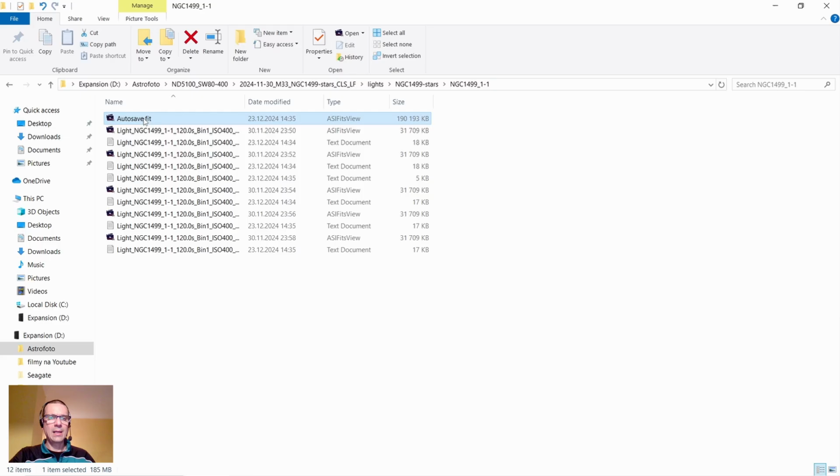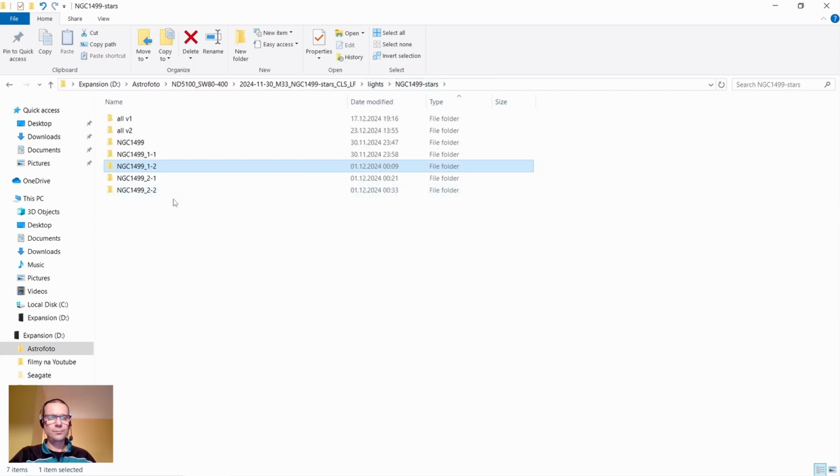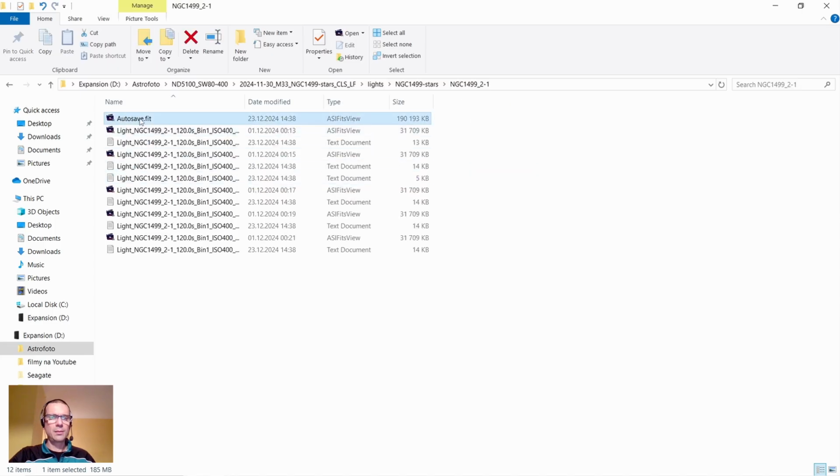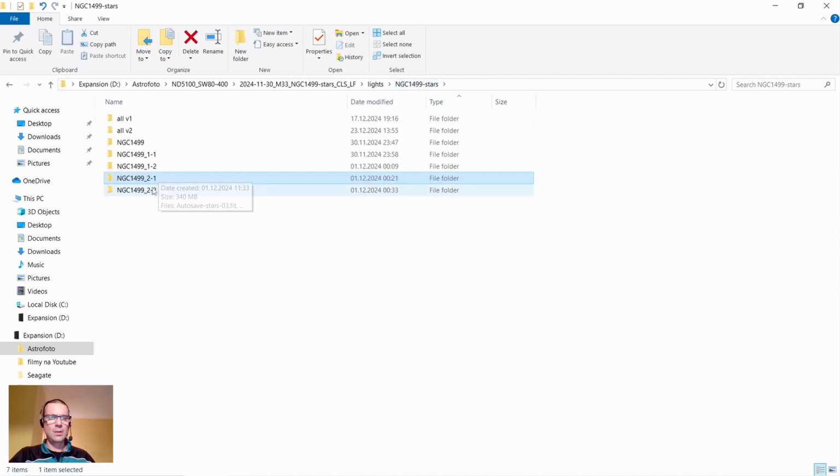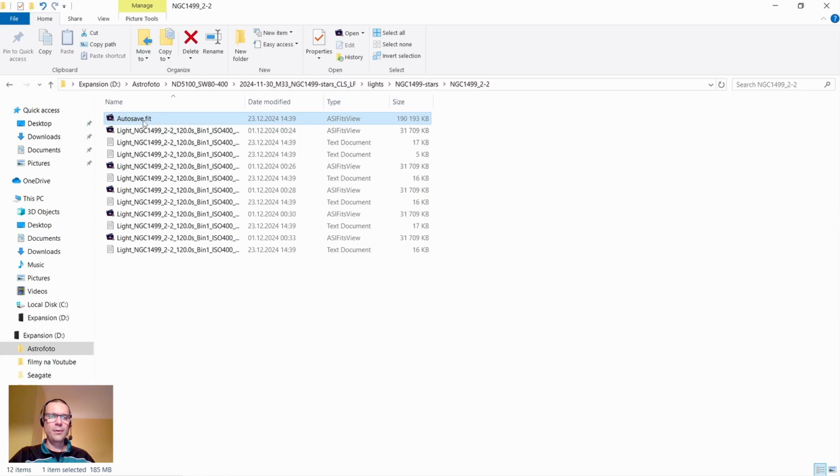I will also rename the stacks of other panels: stars 01. This is the first corner. This is the second corner, stars 02. This is the third corner, stars 03. And this is the fourth corner, stars 04.